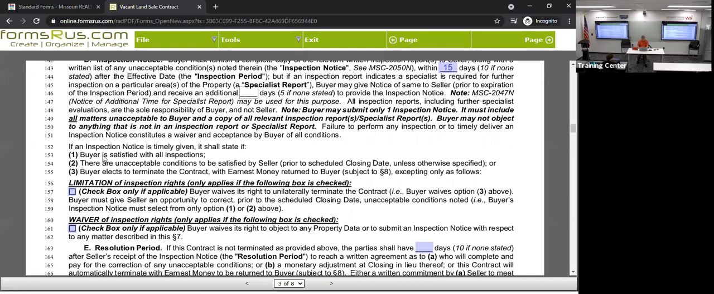And then we've got the option to say, hey, I'm satisfied with all the inspections. There's things that I want fixed. There's a hole in the back fence that I want repaired. Or, I'm just going to walk away from this contract because I don't like the way the soil test came back. If I check this box right here, just as with the residential, I have to give them the ability to try to correct whatever that problem is.